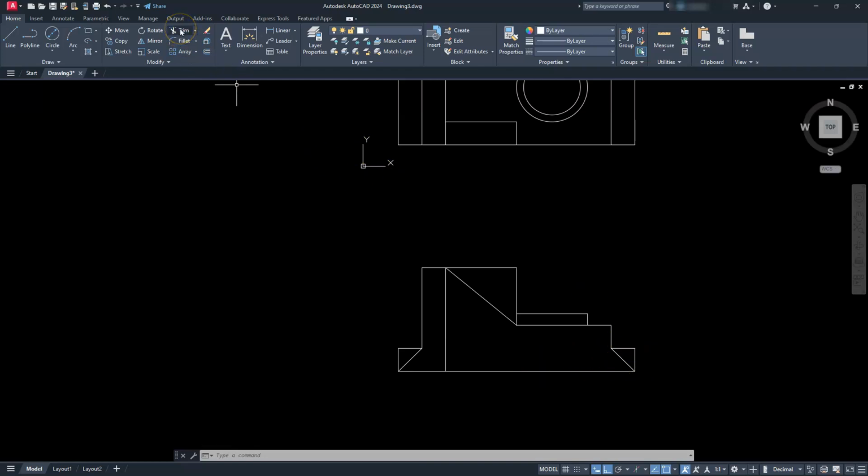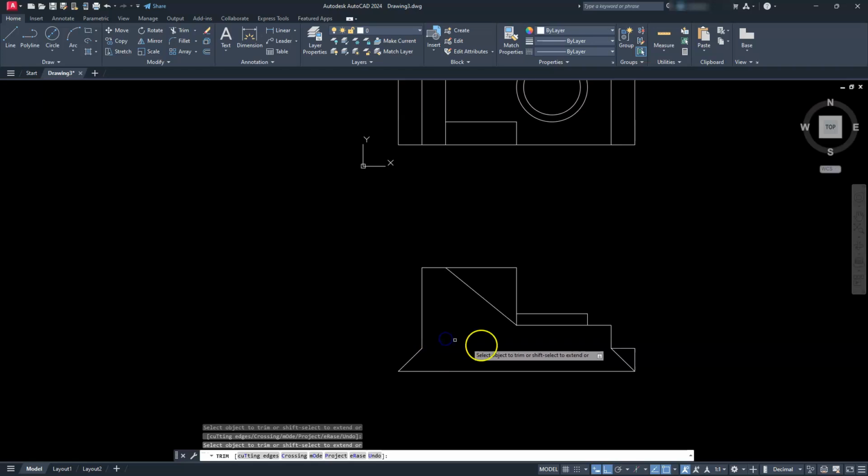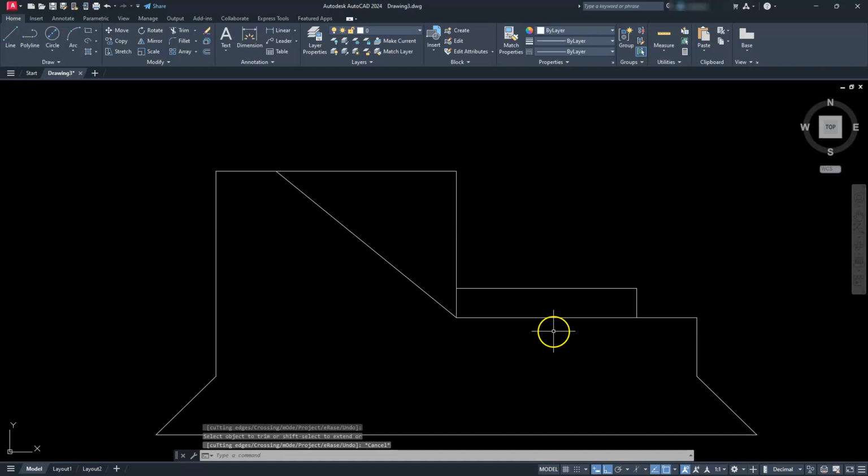And I can use the trim command. This is one of the neat things I do like about the trim command, is that it has a built-in erase with it. So I can go to trim. I can get rid of these two lines here. I can get rid of this line now that I don't need it. And then I can get rid of these two lines. Okay. Let's go ahead and escape out of this. And now what we're going to do is come here and do the fillet command to clean this up.